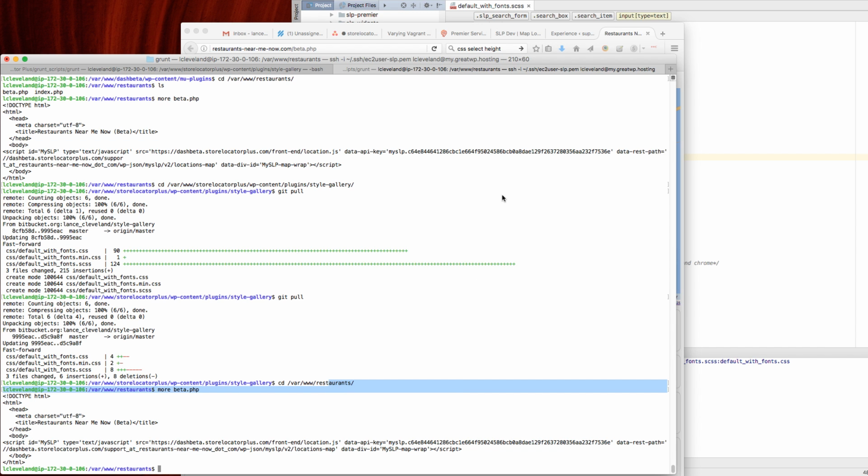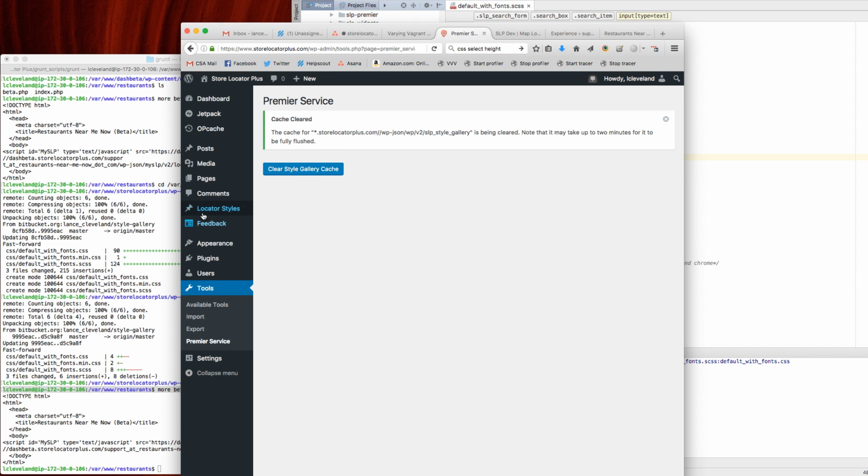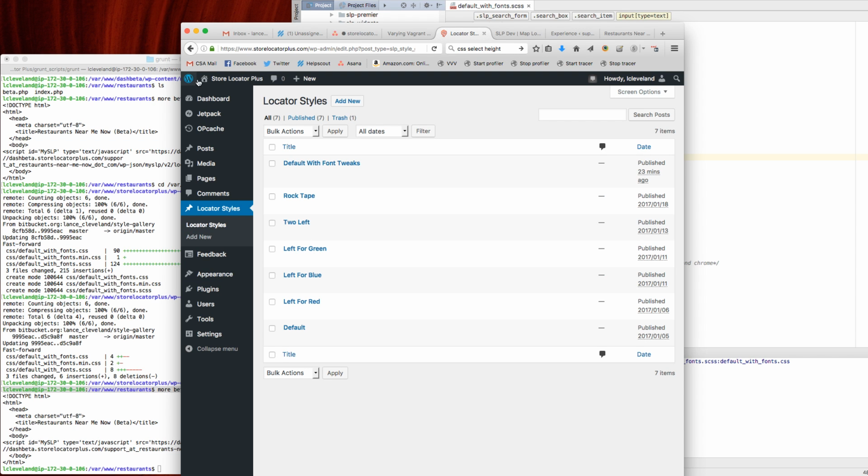So what I want to do is create a nicer style, and we can now do this with absolutely zero updates to the My Store Locator Plus code base or the Store Locator Plus code base. This will work with both products. And the way it works is there's a Premier Service plugin running on the main www site for Store Locator Plus, and in it there's a locator styles.